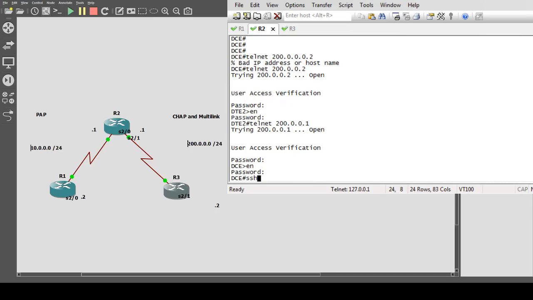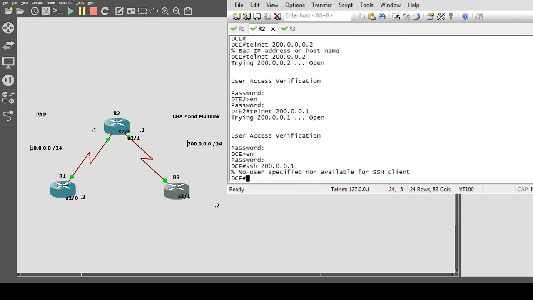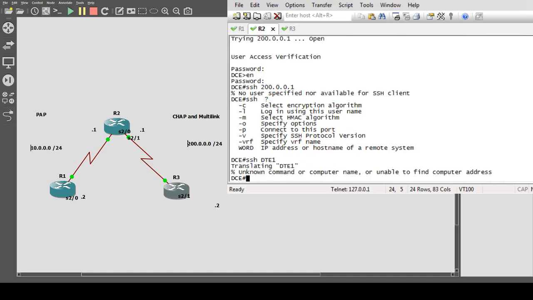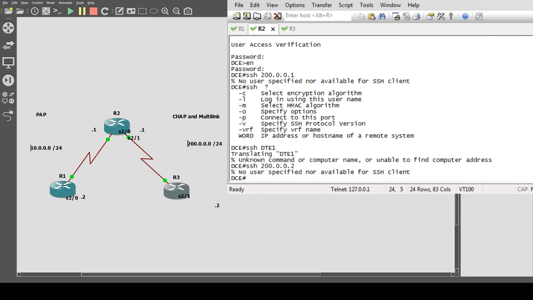How about SSH? Yeah, I didn't configure that. I haven't configured the SSH server yet.